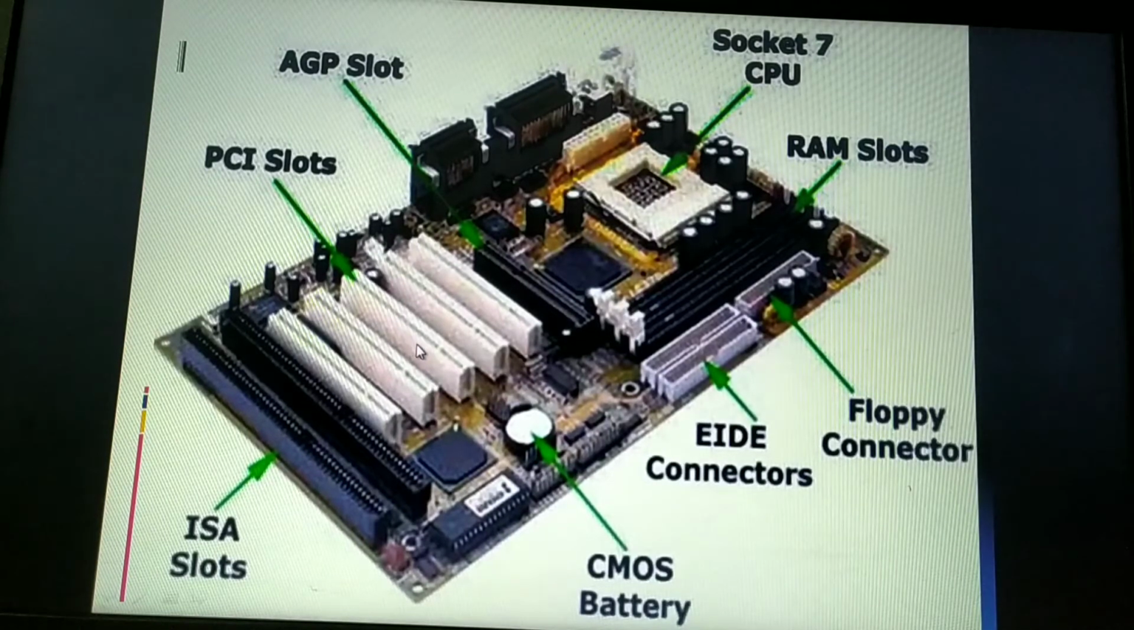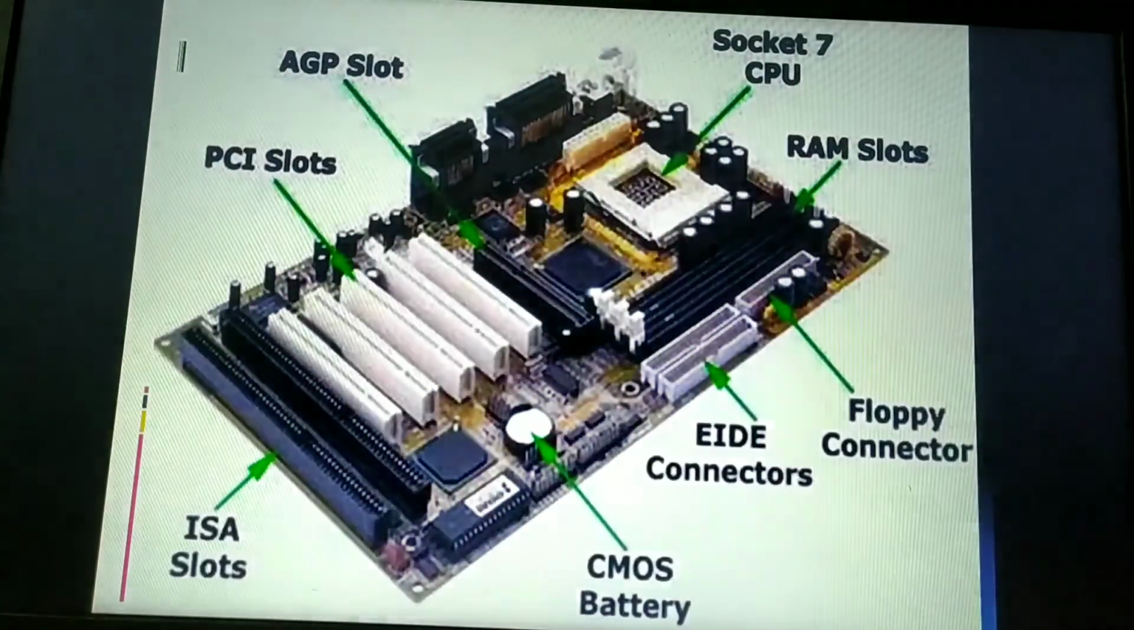That provides an additional functionality to the computer. What additional functionality? That is the sound. Similarly, we have the ISA, PCI, and AGP slots in order to provide some of the other additional functionality to the computer system. So, the first slot that we are going to discuss is the ISA slot.